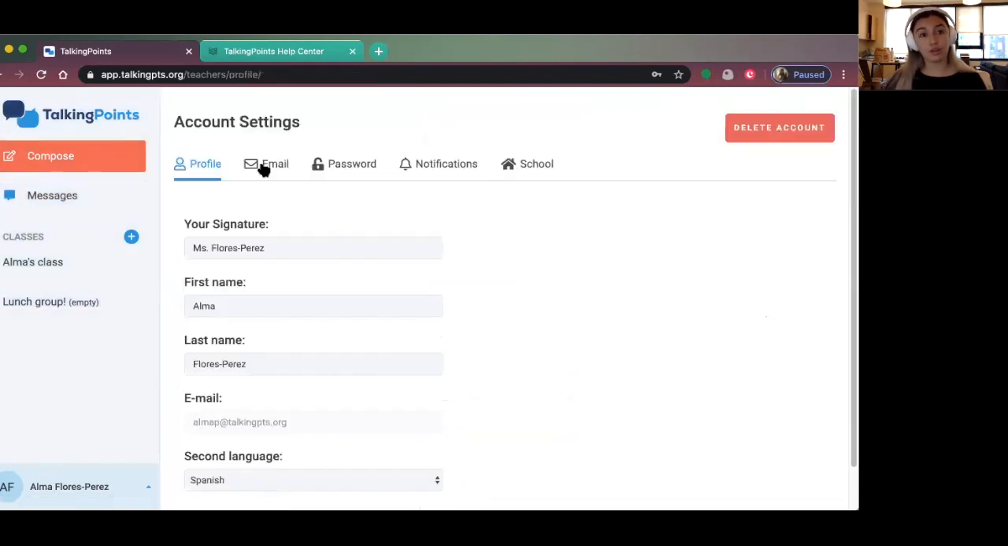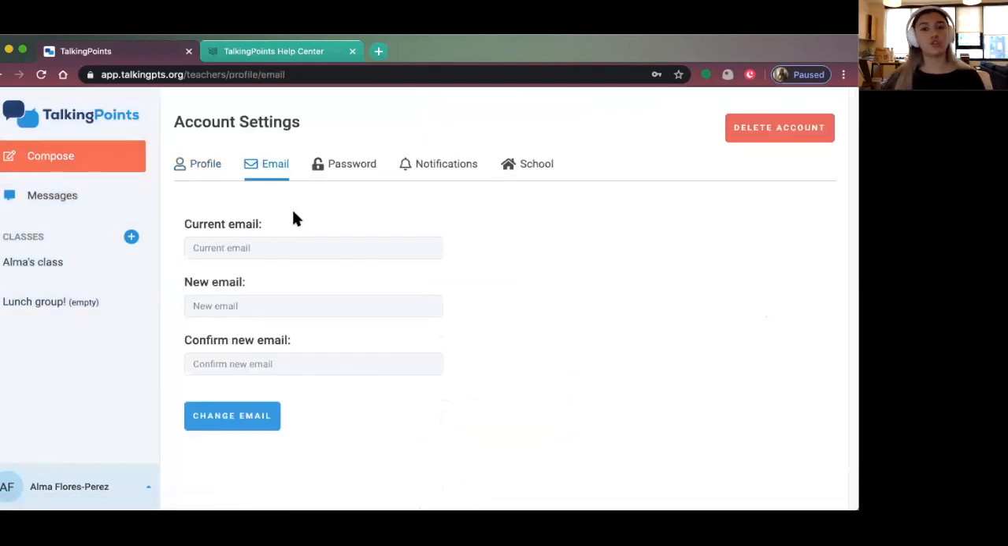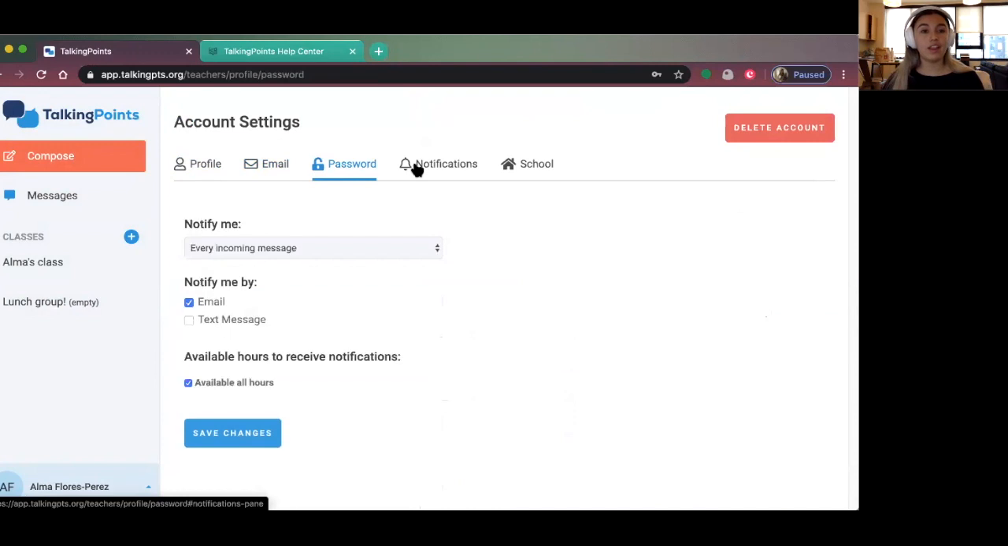In your profile, you can also change your email. We've had some teachers who set up your account with your Gmail, but then realize you actually want it tied to your school email, or if you switch schools and have a new email, you can go in here and enter your current email and the new email that you want to change it to. You can also change your password from inside the account, and you can set your notification settings.